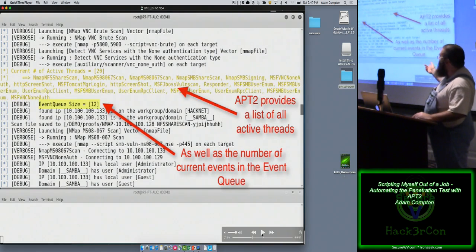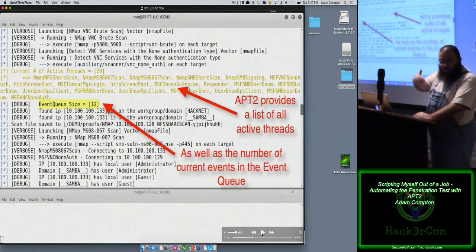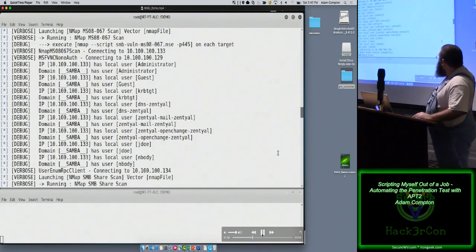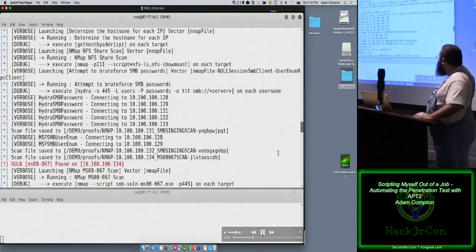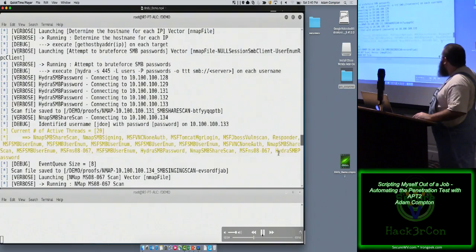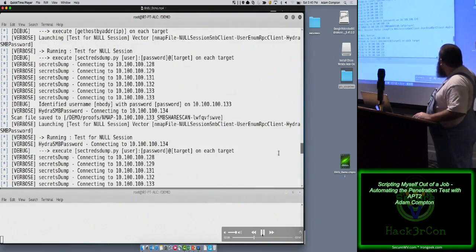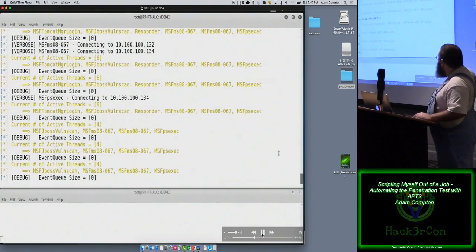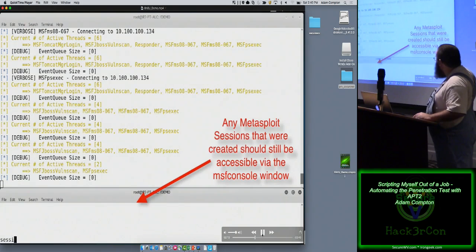Let's keep going. Okay, right here, every 30 seconds or so, it outputs this line telling you what the active threads are. It's sort of an "I'm still running, I'm still doing things" output, just to give you an idea, and what the event queue is. At this time, there are 12 items in the event queue that haven't been triggered or launched yet.